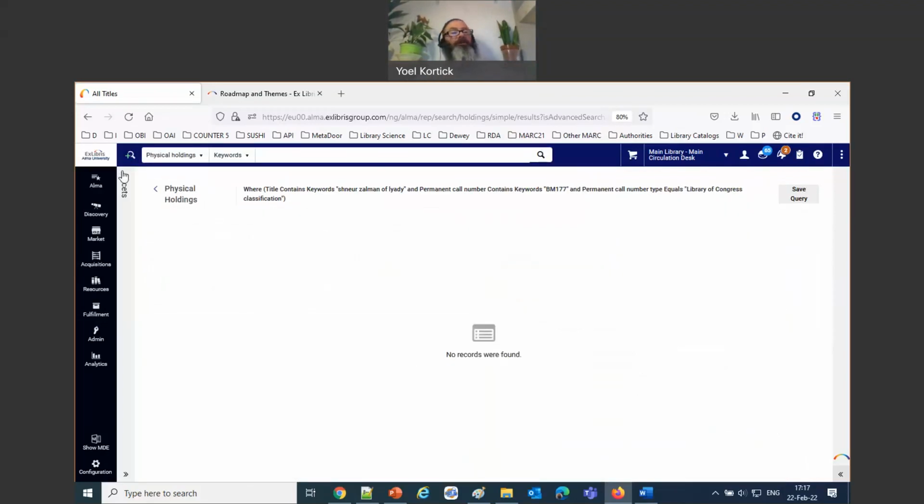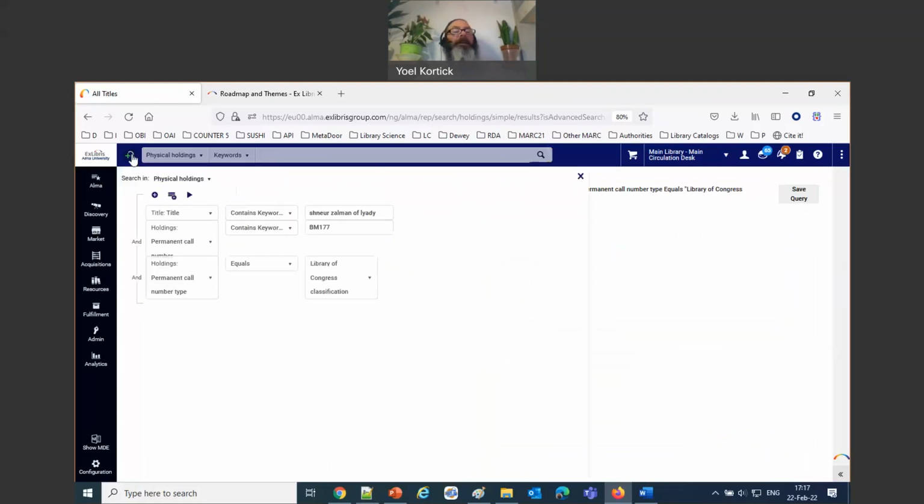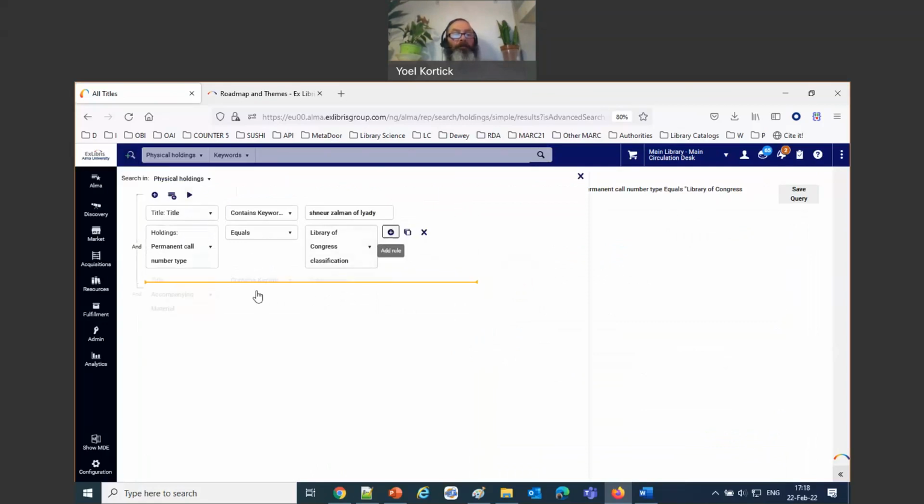No records found. Let's see why. I believe it's because of this one. I'm going to get rid of that. I put in the wrong call number. BM 755, someone tells me. Thanks a lot. I'm going to assume that person is correct.